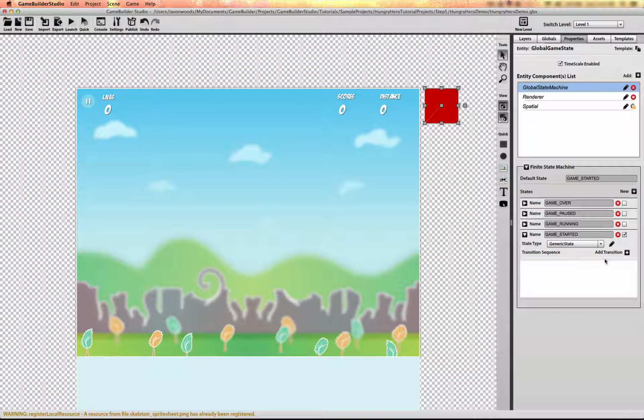Now we want to add a transition for this to automatically go to the running state, because this is just a transitional state that will trigger some initial default values to be set and go immediately into the running state. Now if we wanted to have a play button that initiates the actual start of the game, you could get rid of this transition and have a button that will transition this state machine into the game running state after a player clicks the play button. But I'm just going to have this auto transition.